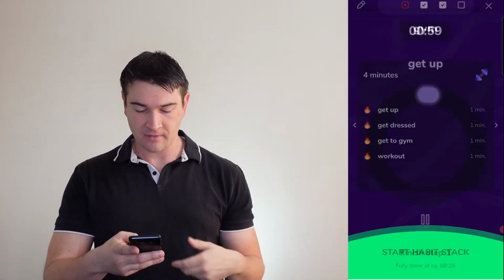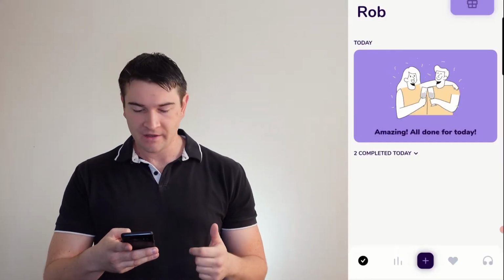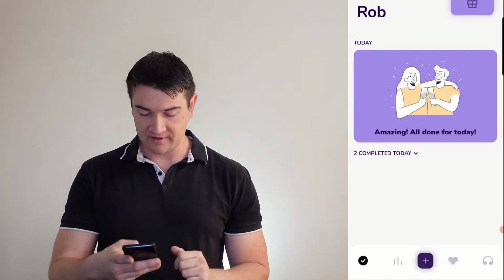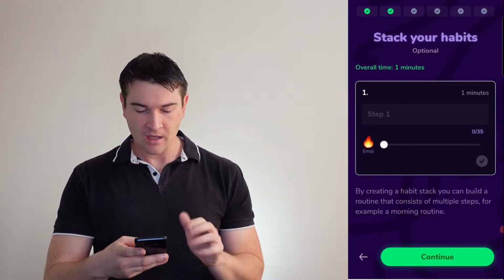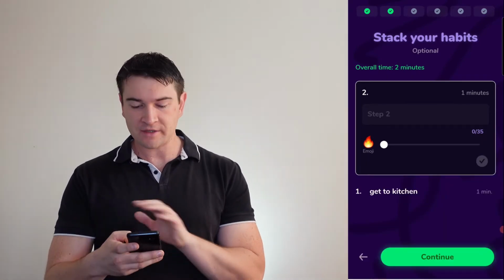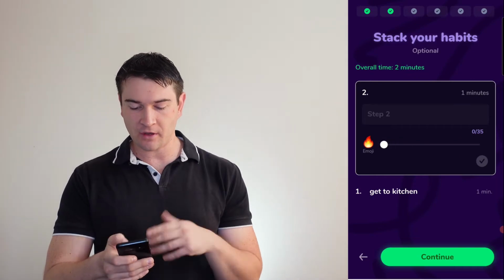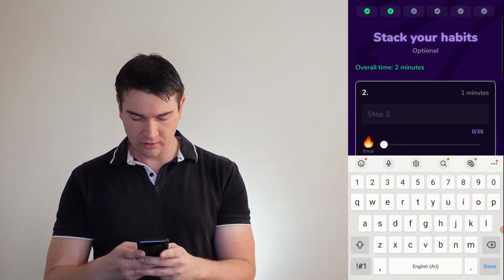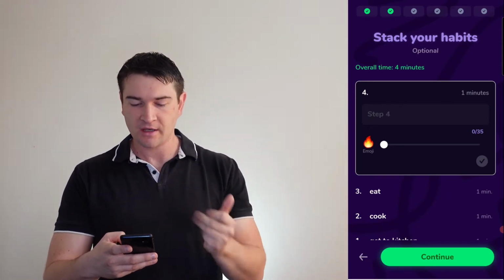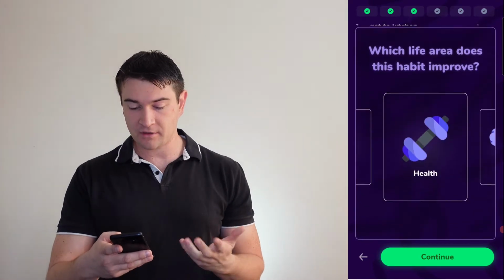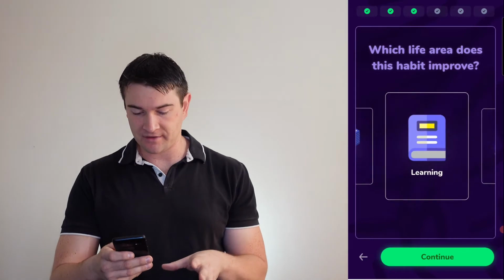And same with the gym. Get up, get dressed, get to gym, work out. Simple. At any time we can add more habits by pressing our plus button. So let's have breakfast. Now step one, get to kitchen. And from here too, you can change how long it's going to take down the bottom here with the slider and whatever else. So cook, eat, just as an example there. And you can keep going with however many stacks you need. So continue there. And you've got all the different little genres that you can choose to put your habit into.